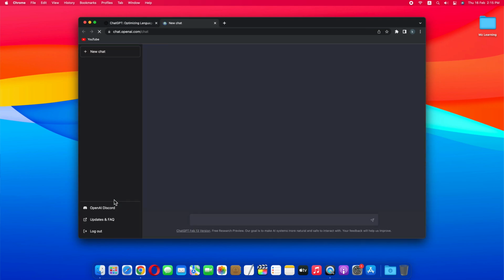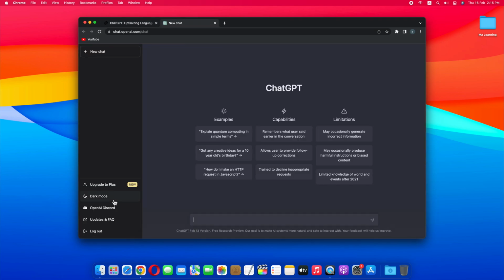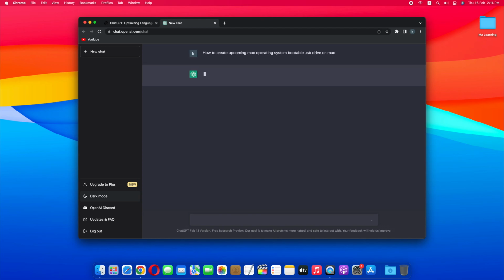First, open the ChatGPT website, link in the video description. Now type, how to create an upcoming Mac operating system bootable USB drive on Mac. Press the Enter key, and let's see what response we get. I think this is a difficult question for ChatGPT, so he is thinking about it.